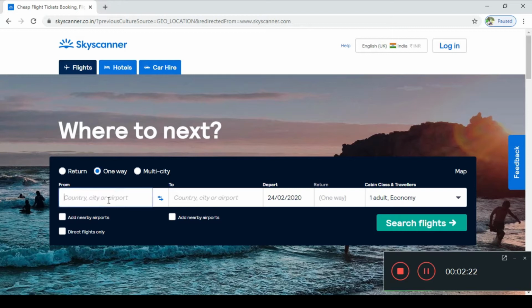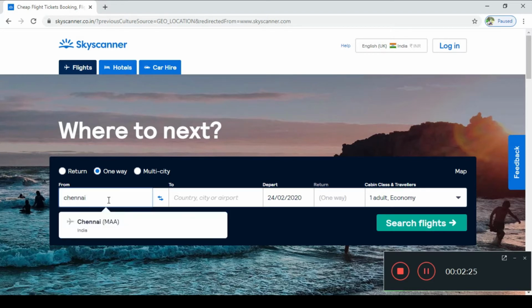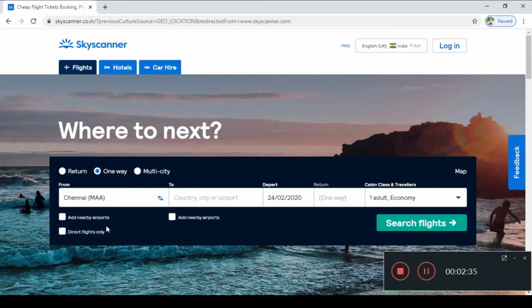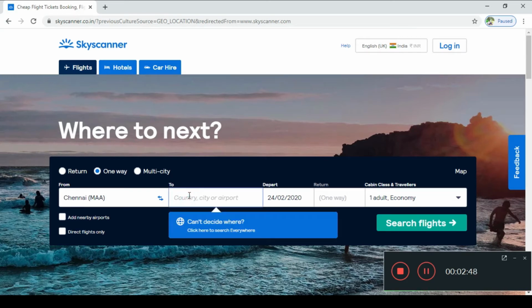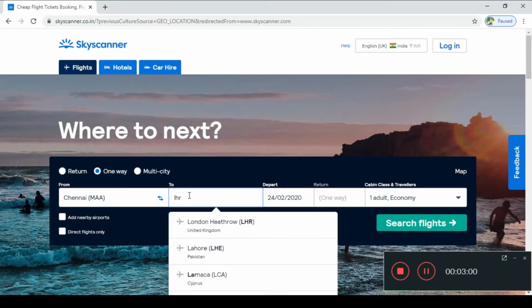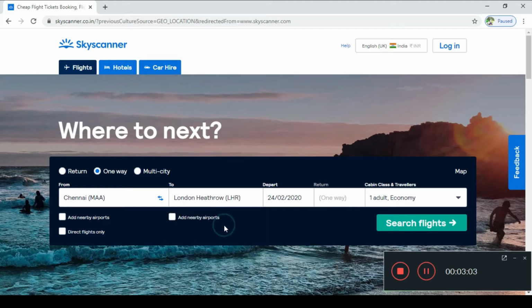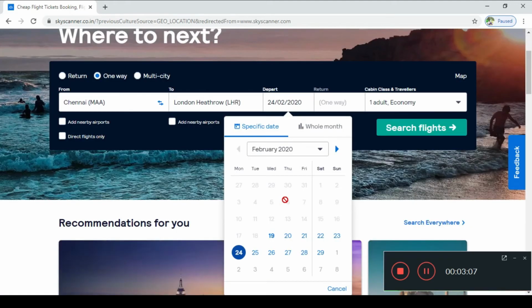For example, I'm going to put Chennai. The system automatically provides Chennai with the city code, and you can click on that. So it will append the details to the source from city. After that you need to give the to city, that is your destination where you are going. For example, I'm giving London Heathrow, LHR. Click on that.